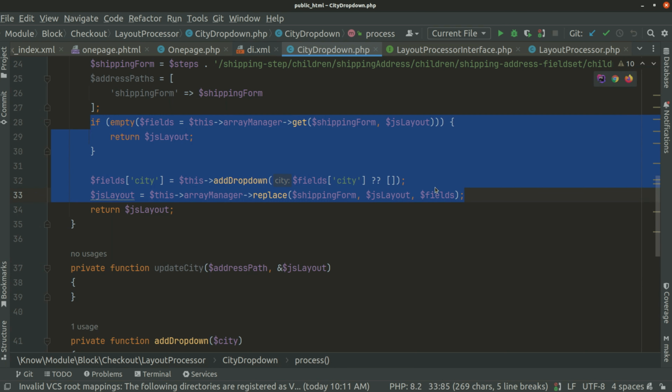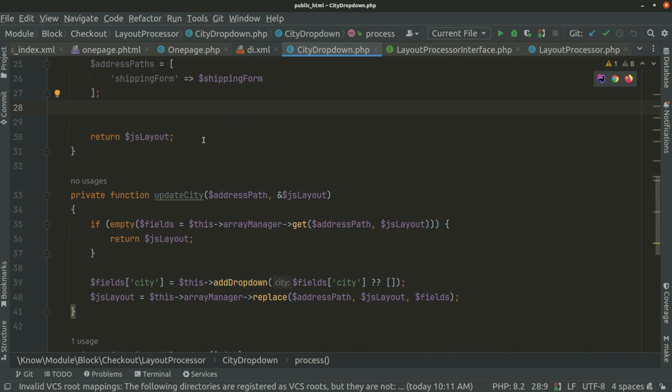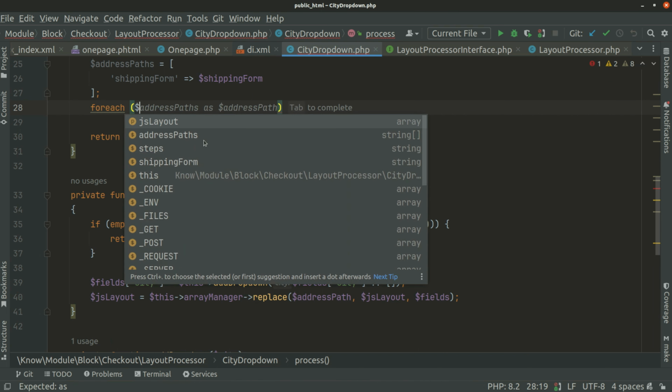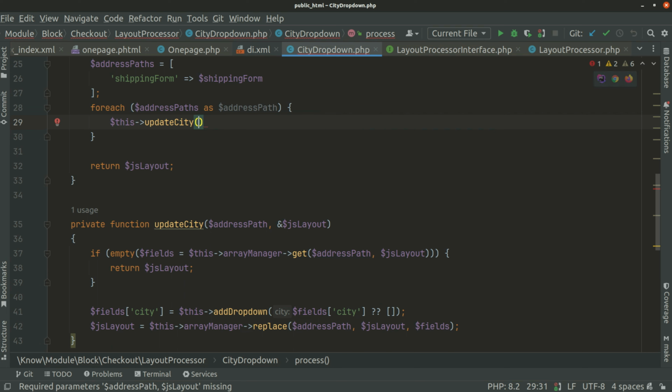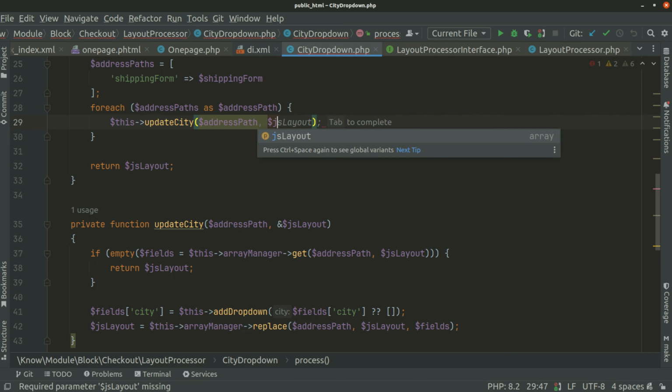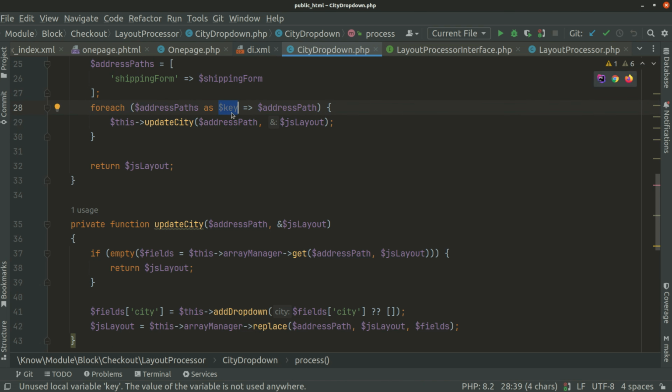Now let's move the code inside this method. Replace the shipping form variable with the address path. Now we need to iterate through the specified address path, invoke update city method, and pass address path and JS layout arguments. We will also require the key value in future. Update the method arguments and add the key parameter.